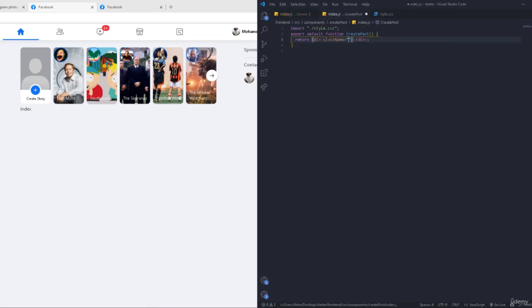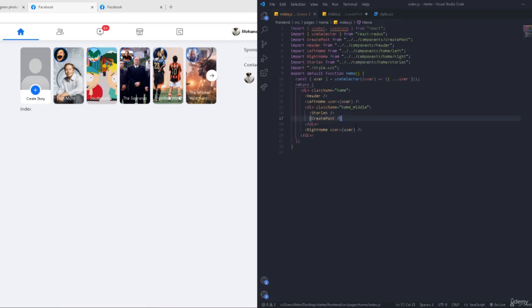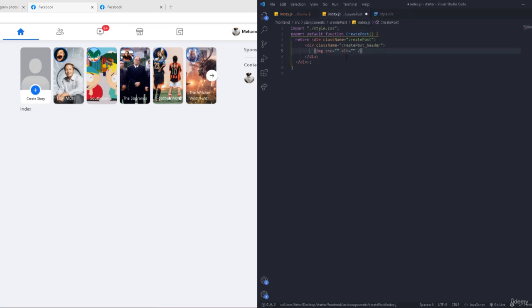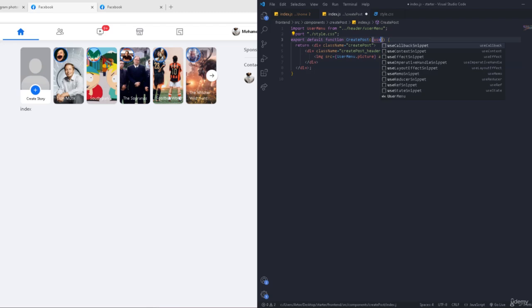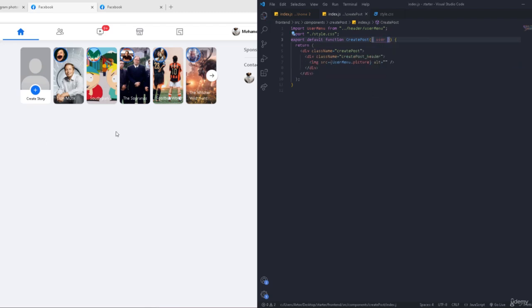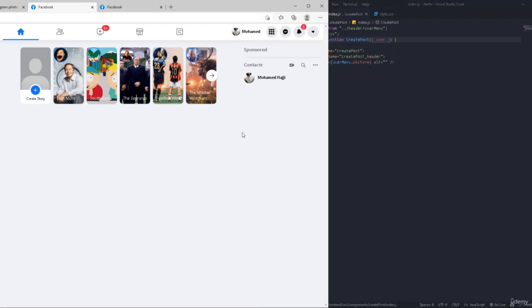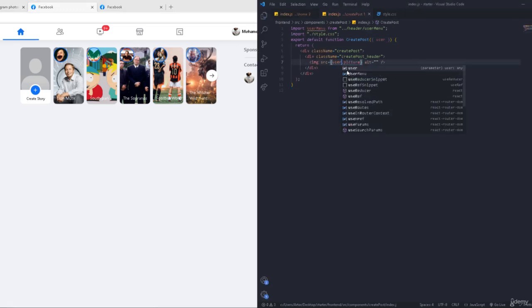Let's go back to create post and start here. Okay, so the class name is gonna be create post, and then inside this we're gonna have the header, so create post header, and then we're gonna have an image, and the source is gonna be for the user from the store. So let me pass it also right here. So let's pass the user like that, and then go back right here, and then the source is gonna be from the user dot picture. Let me get it from the props like this. Then you're gonna see the image right here. I know it's not showing. This is user like this.